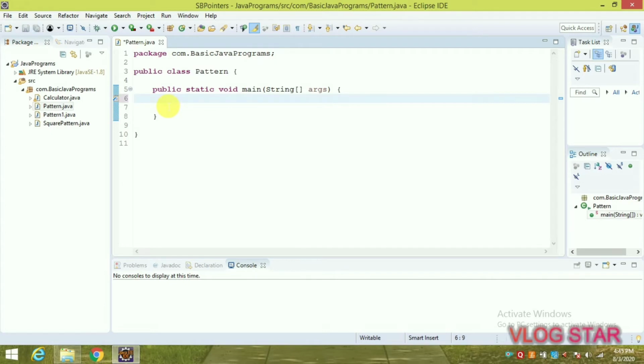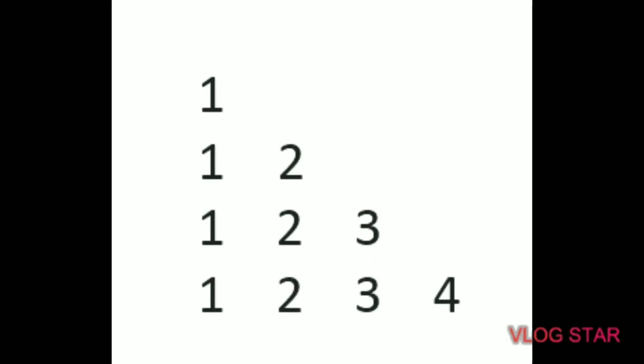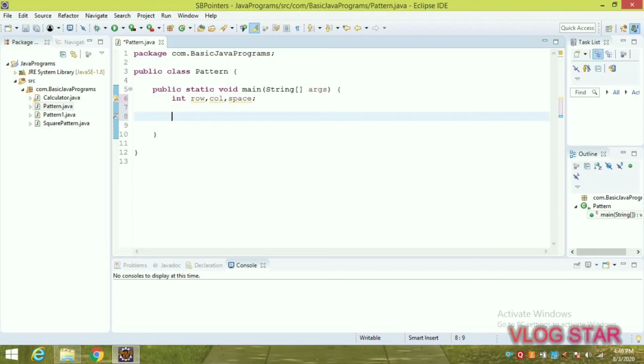First of all we need to initialize our variables. For that I am taking int row, comma, column, comma, and here we need one more variable, that is space. We can give any name to variables as per our convenience. And here we want to draw this pattern. Here the value of column changes, so we need to print column.